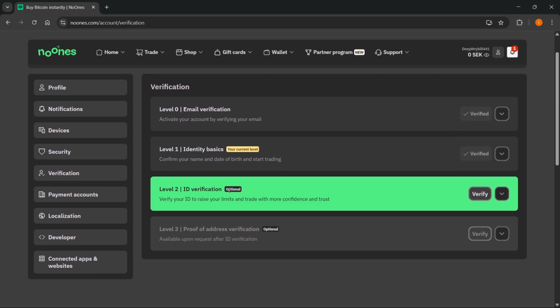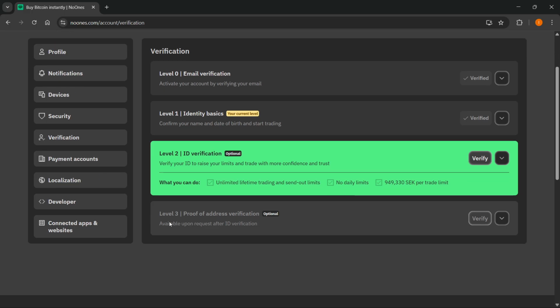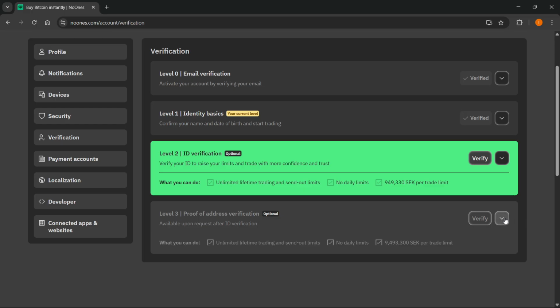And then level 2 is ID verification, which is optional. However, if you click on over here, it's going to show you what you can do. And then over here you also have level 3, which is proof of address verification. Again, this is optional as well. You could go down here and see what you can do with this.